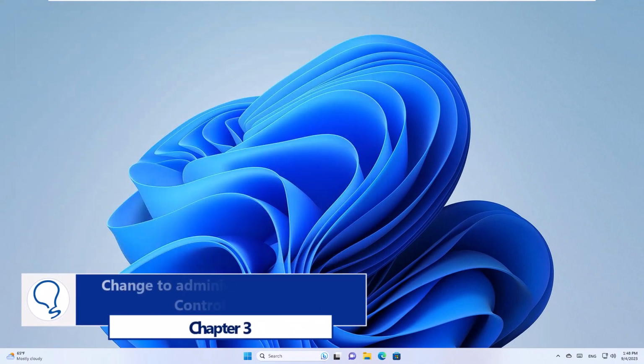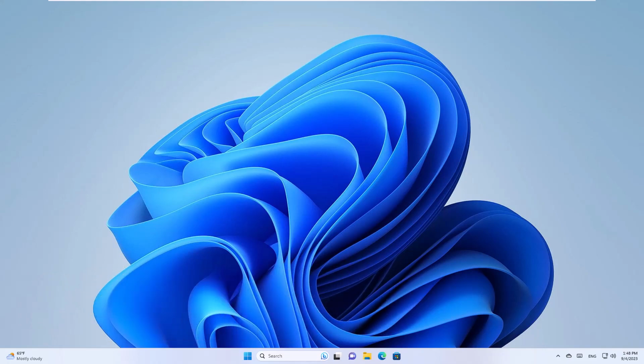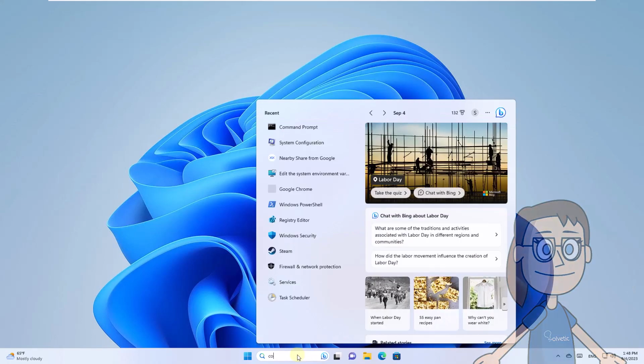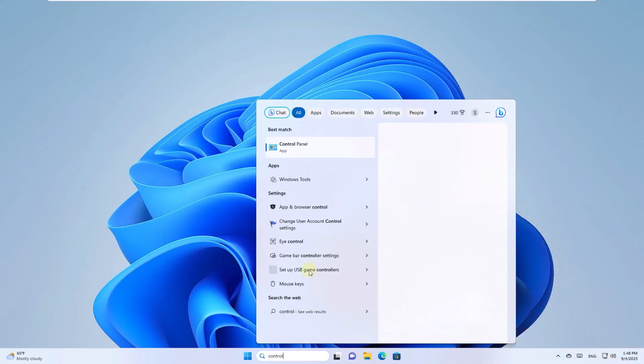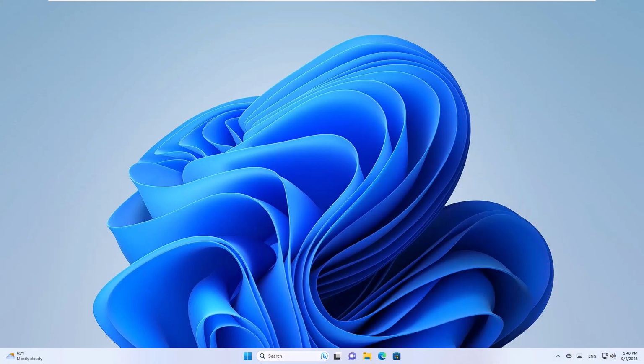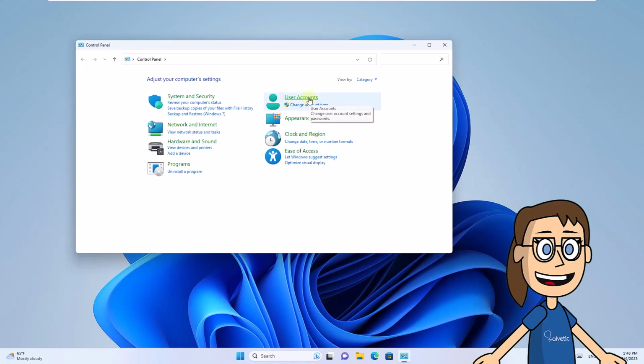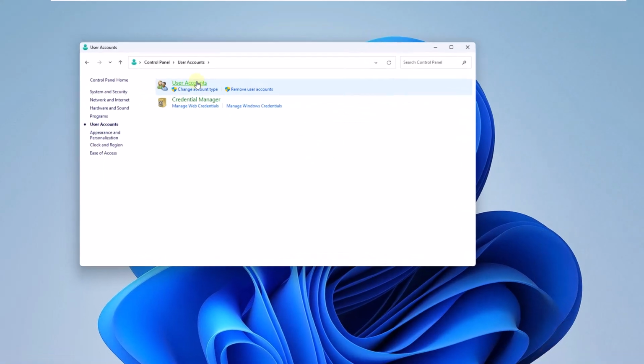Chapter 3. Change to Administrator User from Control Panel. To get started, open the Control Panel from the Windows 11 search. After this, click on User Accounts and again click on User Accounts.